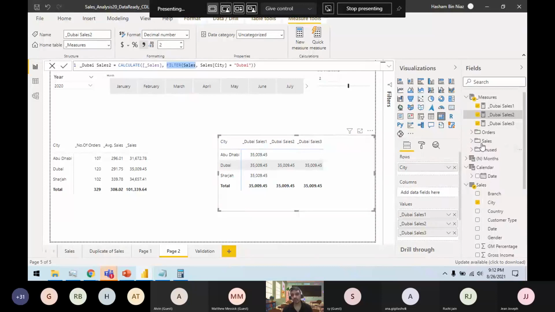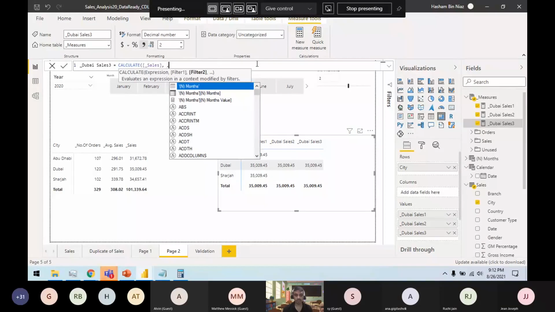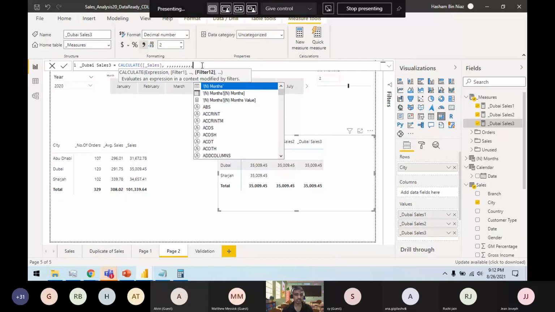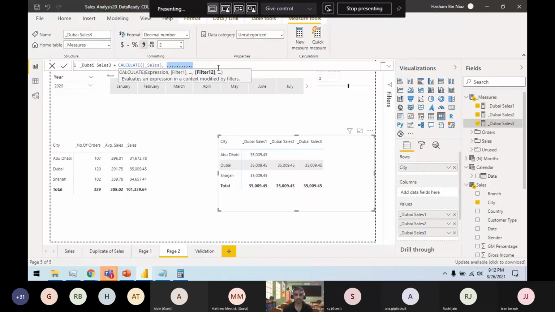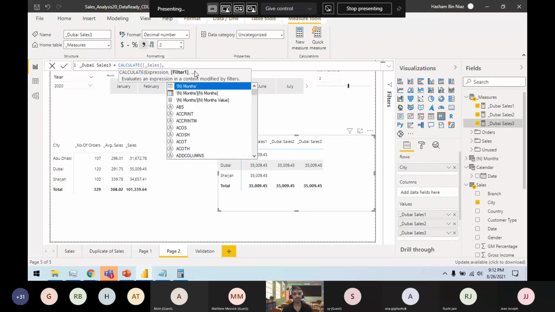The third one, what I'm doing here, you can see I can write n number of filters, right? I can provide n number of filters here. And this is where most people struggle to understand the difference between filters and filter. FILTER is a function which I can use as a DAX function to filter the table. And the filter inside CALCULATE is the expression which I can provide, the filter expression.